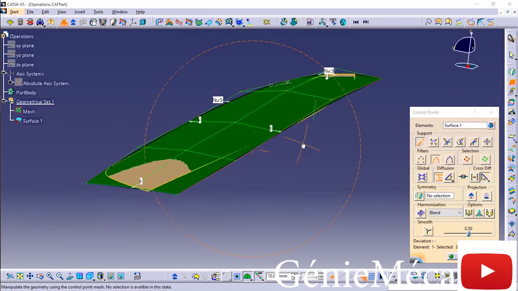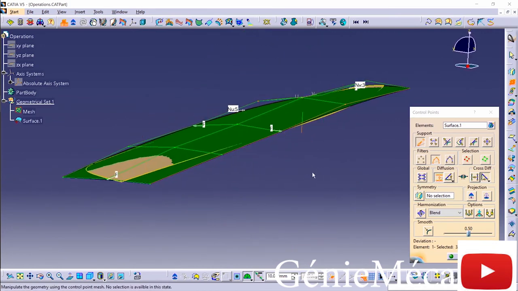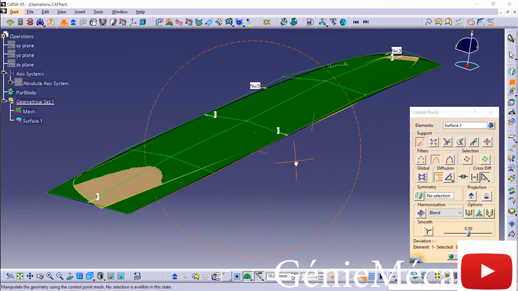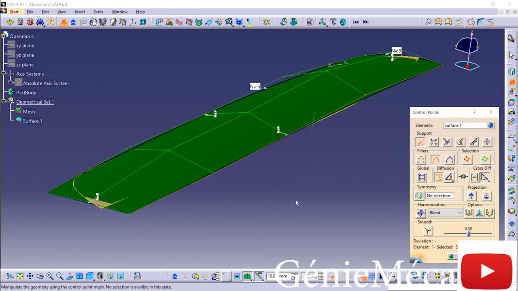If I have a bumpy mesh, or I've done something and I want to smooth the mesh out and let the system do the work for me, I can come in here and do something called harmonize. What this will do is harmonize those control points, smooth everything out a little bit, and take you back to more of a neutral or cleaned up mesh.